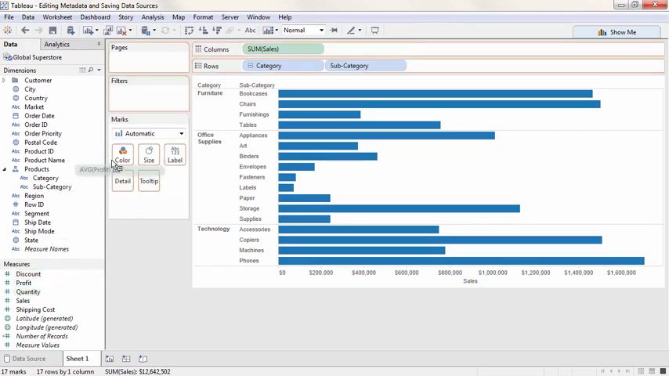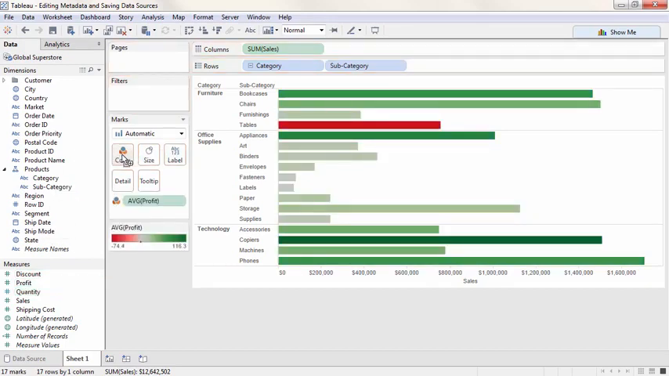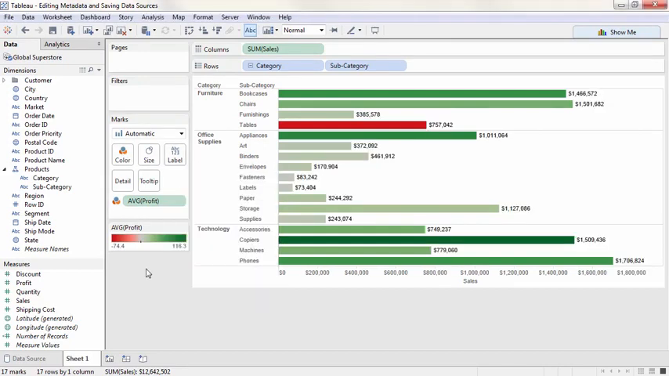If we bring profit into the view, we see that it comes out as an average instead of the normal default sum. And turning on labels shows us that sales has been formatted as a currency. The important thing to note here is that all of this is part of the definition of the data connection, not actual changes to the underlying data.